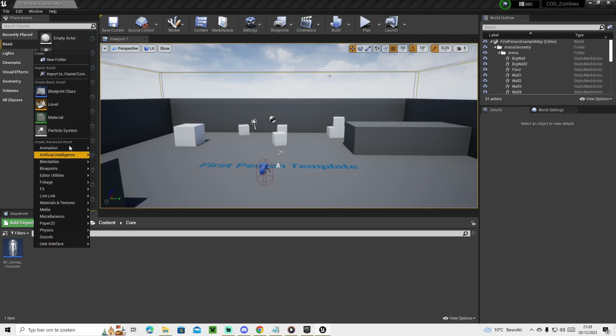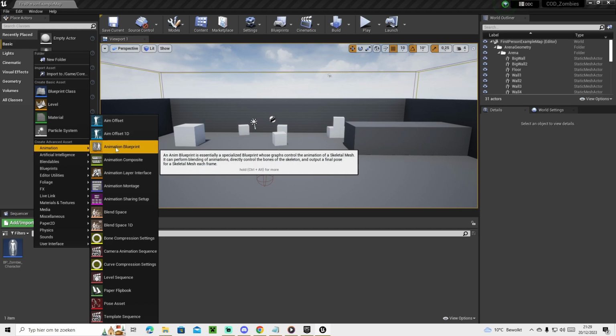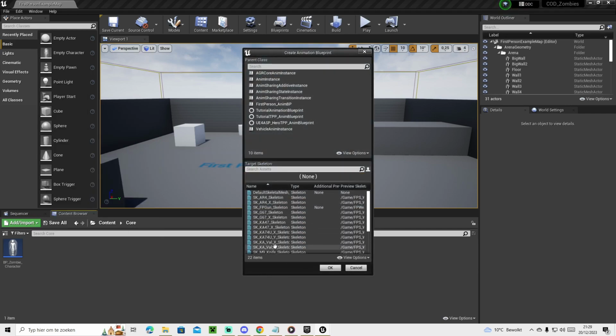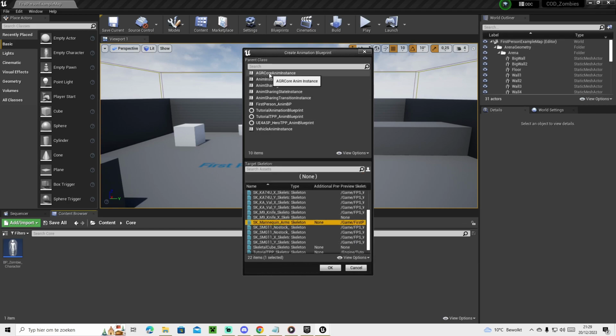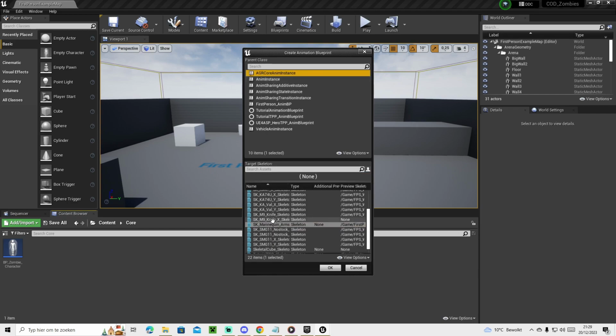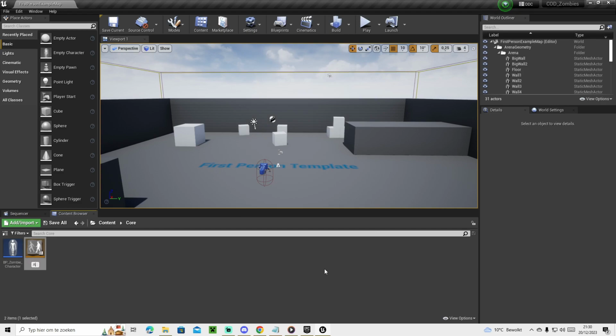Alright, once we have this done, we're actually also gonna be making an animation blueprint for the first person arms. And we're gonna make it a child of AGR core. What this basically means is that the animation blueprint we're gonna be making is gonna inherit from the AGR core anim instance, so we can access all the variables and all the functions that you have inside of this. Alright, so after that we're gonna call it ABP for animation blueprint, and then we're gonna say zombie character.